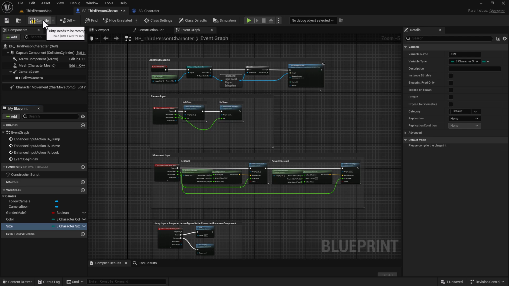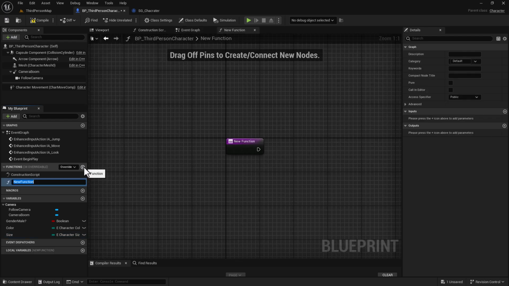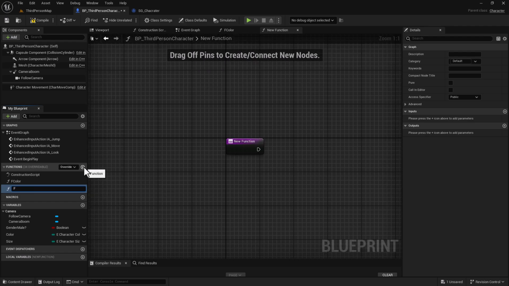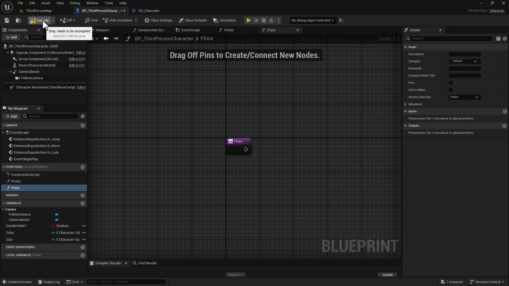Now that we've done all that, we're going to hit a compile and a save. While we're here, we're also going to add two functions. Right here under the functions tab, we're going to add one, and we're going to name this first function color. Let's call this F color for the function. Then we're going to do it again, and call this F size. So that's for the function size, and do a compile and a save. We'll come back to this and populate it in a moment.